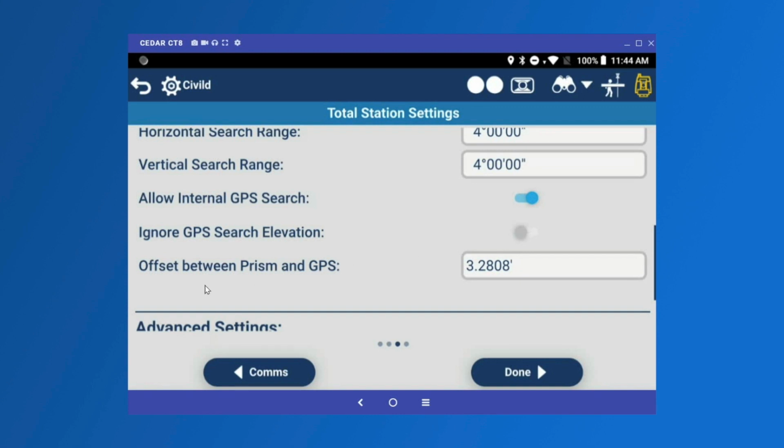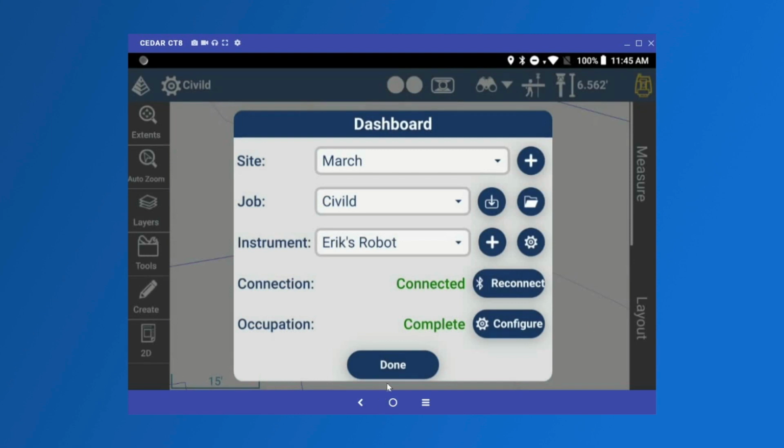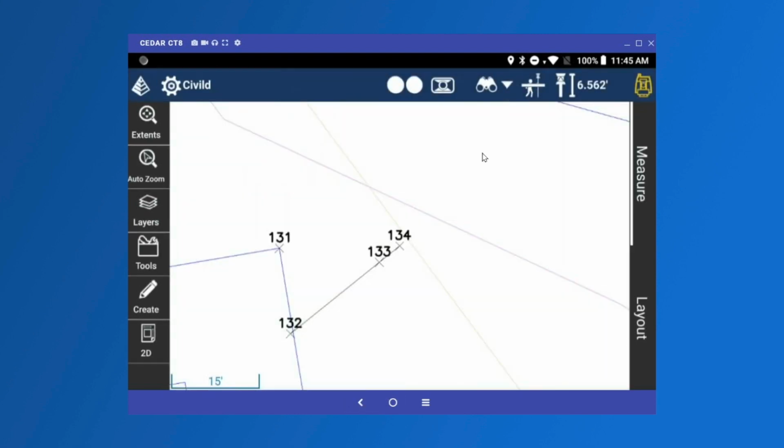If you do choose to leave that on, as I am here, you need to define the offset between your prism and your GPS. So this is the vertical offset between where your tablet is sitting on your pole and where your prism is at the top of the pole. So I can press Done to turn this on and connect to my total station. And from this point forward, up in the top bar where I've got my search icon, you'll see a new, well, it's not here yet because I'm not localized yet, but once it's available, you should have a GPS search option in that list that allows you to do GPS search.